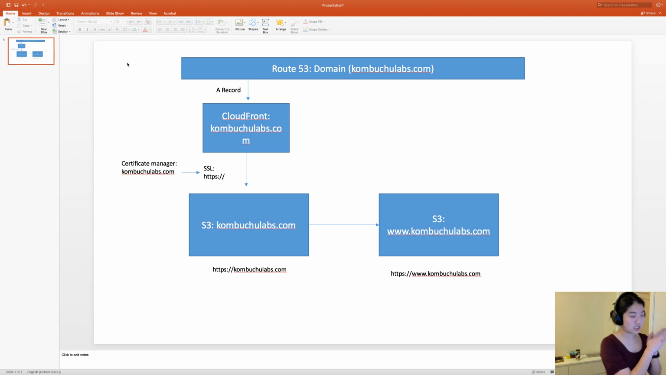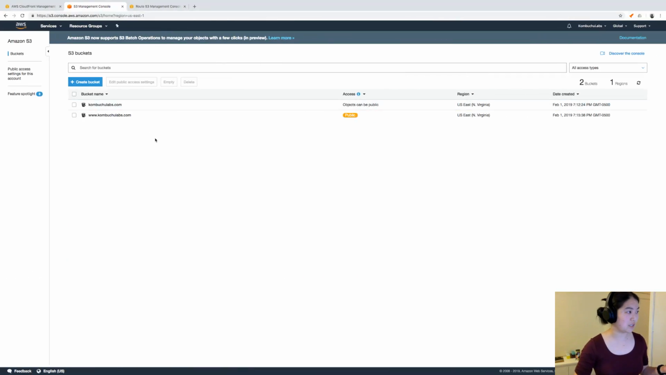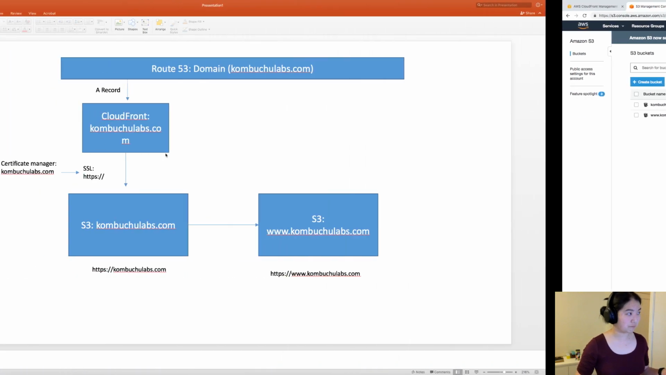So then it's like HTTPS kombuchalabs.com, but then this S3 bucket's like, hey, we got set up to redirect to this other bucket. So then it just redirects that whole entire thing, and the visitor ends up at HTTPS www.kombuchalabs.com at this www.kombuchalabs.com S3 bucket. Just the guy right here.